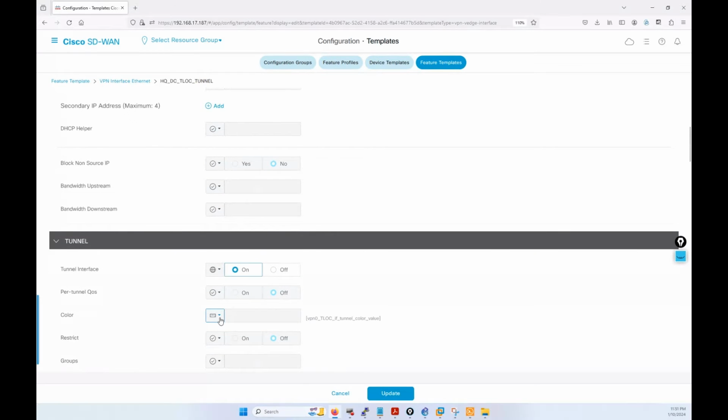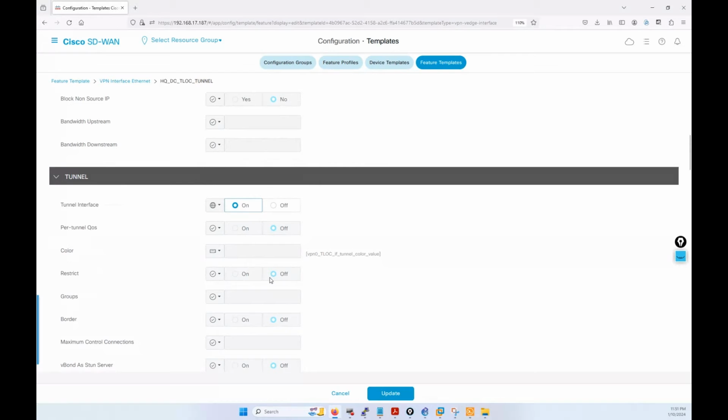The color is going to be device specific, and we say this color is for the TLOC. Restrict, at this time it's off. It's off, that's why MPLS tunnels can create tunnels with MPLS sides, can create tunnels with internet sides. When we move forward, we're going to test with the restrict command what's going to happen, but at this time we're going to keep it off.